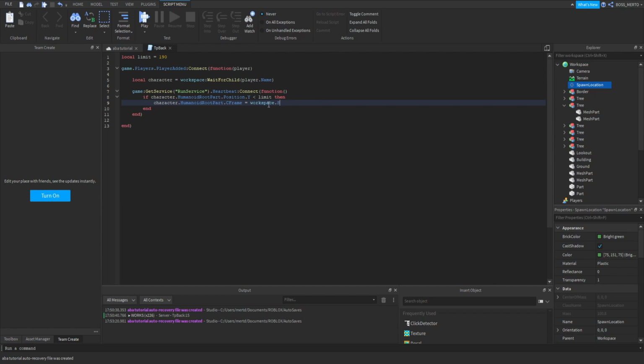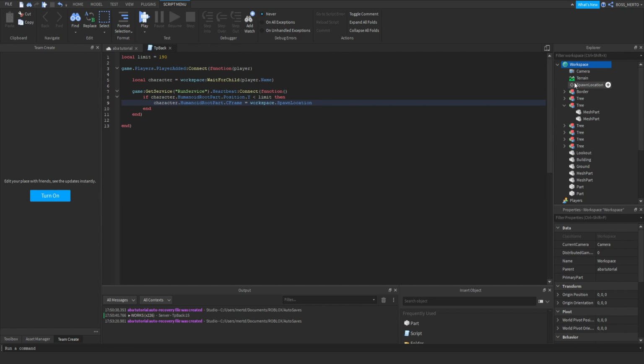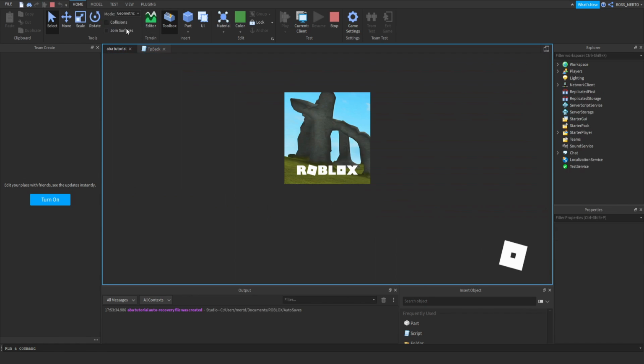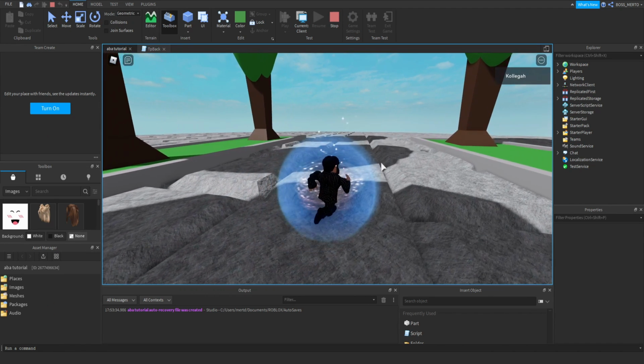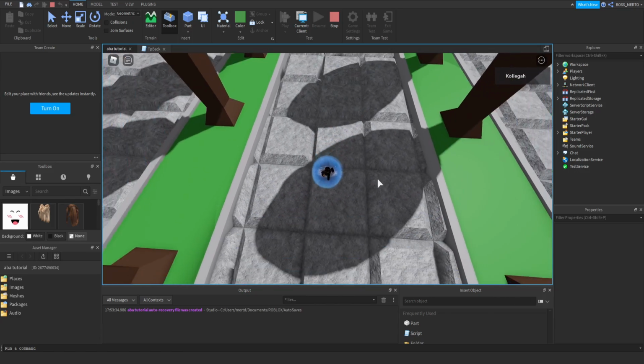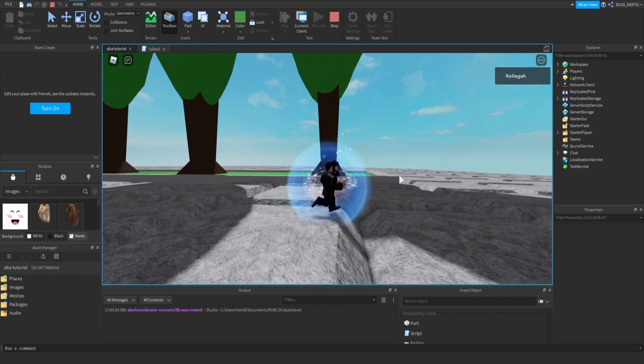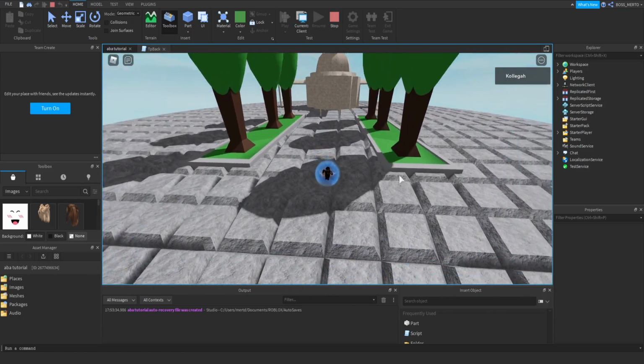So workspace.SpawnLocation.CFrame, so we're referring to the workspace because this whole thing is inside of the workspace, SpawnLocation, CFrame. And that's it. Let's see if this has worked. Whoa. So this thing is huge. This thing is massive, really.